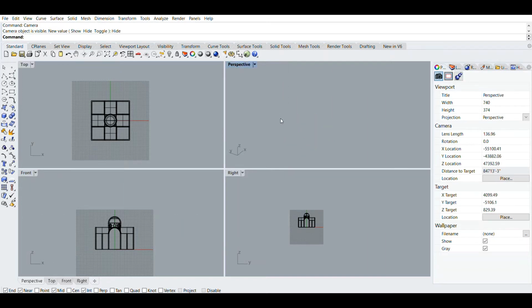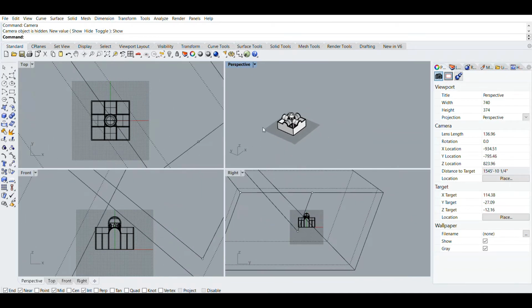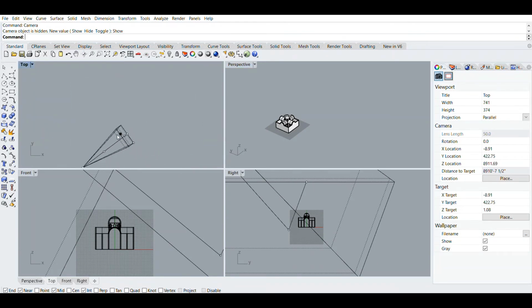I just showed this to let you know that it is important to be in the perspective view when you're dealing with the camera. So again, I go back here in the perspective view, I type camera and then show to show the camera for this view. All right.